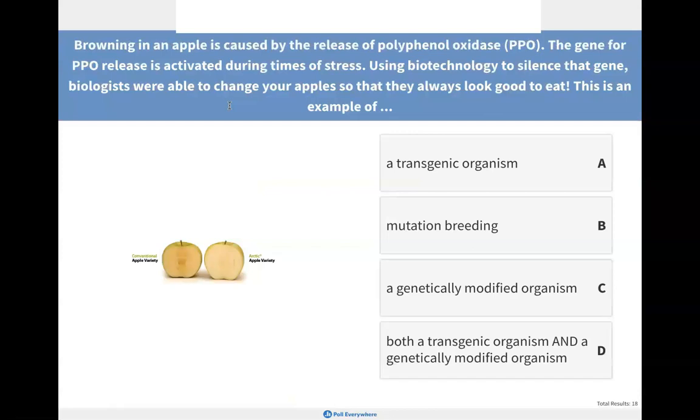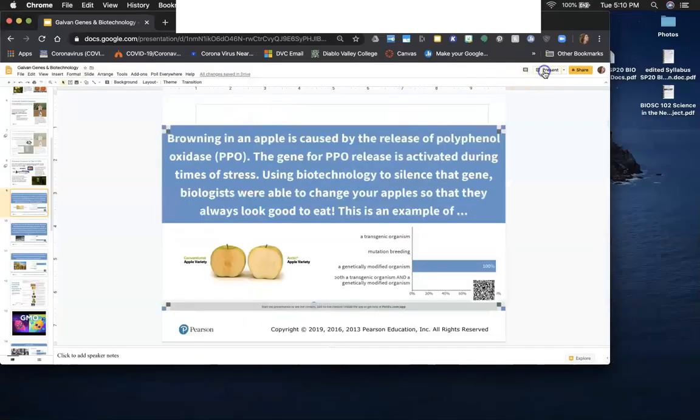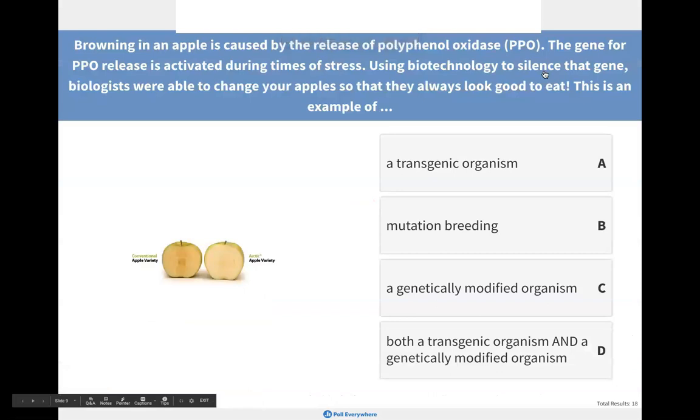Browning in an apple is caused by the release of polyphenol oxidase, PPO. The gene for PPO release is activated during times of stress. So when the apple is stressed out, it releases PPO. The apple gets brown. Using biotechnology to silence that gene, biologists were able to change your apples so that they always look good to eat.